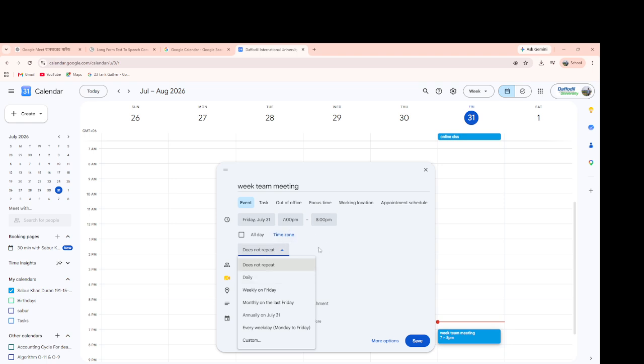If you need to change it later, click on the event and choose Edit. You can update the time, date, title, or repeat schedule at any time. Recurring events are perfect for weekly meetings, online classes, appointments, and monthly reminders.